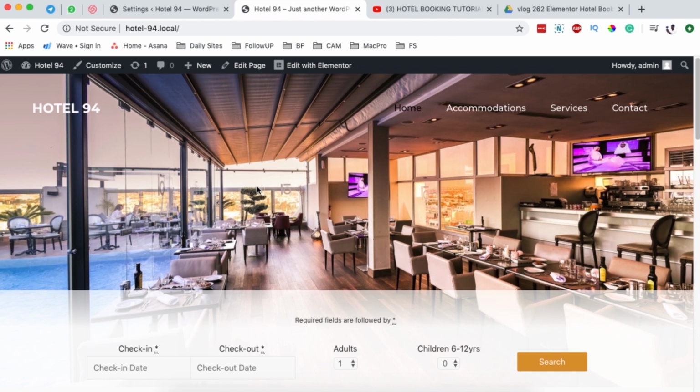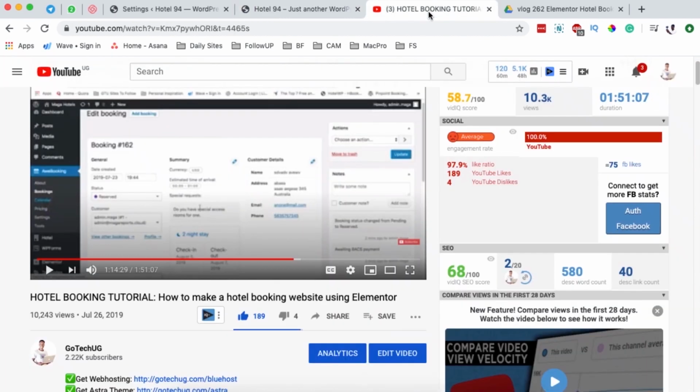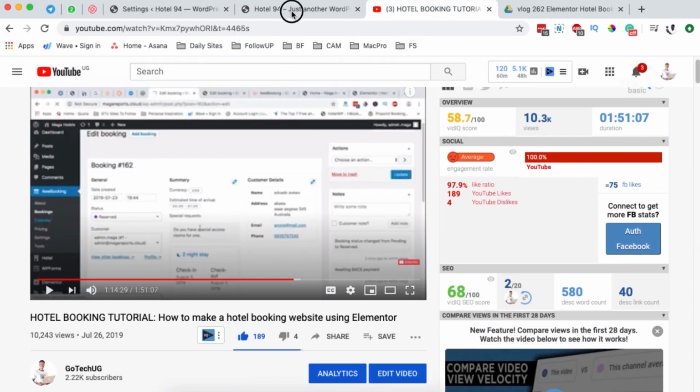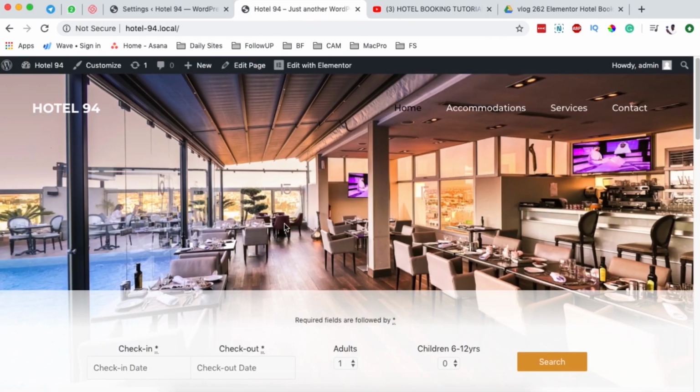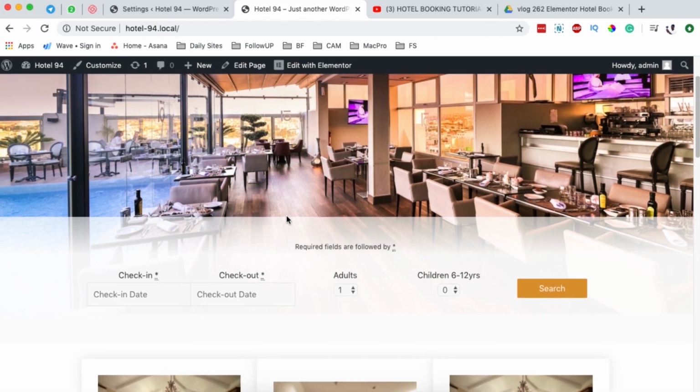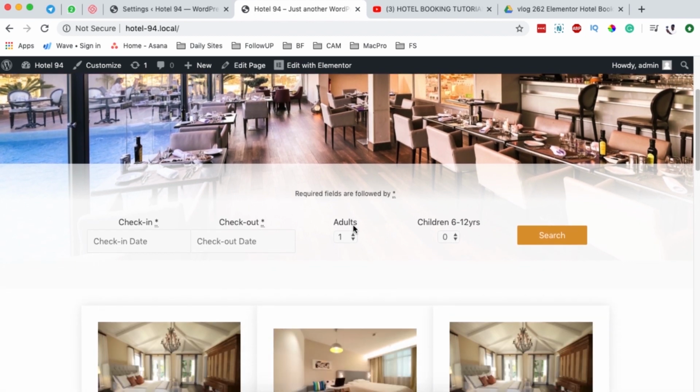First off, I have to tell you that this tutorial will require you to buy a couple of plugins, unlike this other tutorial whereby I showed you how to create your hotel booking website using free tools. In this tutorial, we'll be using paid tools, and that means that you'll have to spend some money to get the required tools to create your hotel booking website.